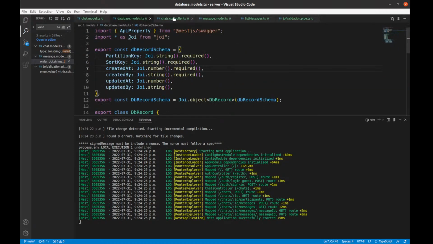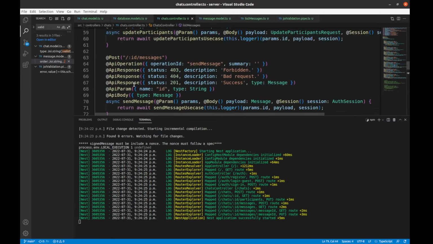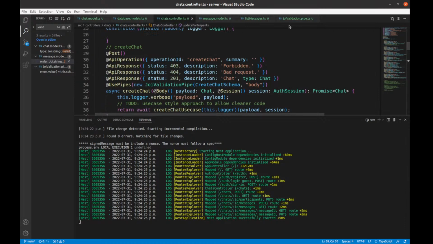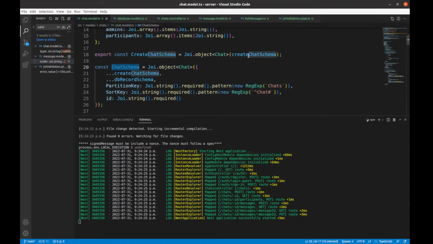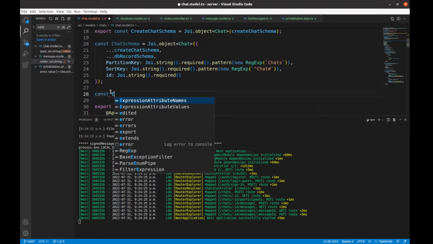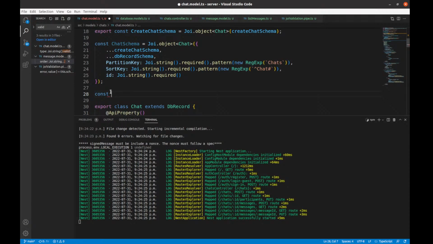The next thing we want to add is validation. Well, you want to be able to make sure that the output is parsed. We don't really like to see the internals, like the partition key and the sort key, being sent to the client side. So we want to have a schema called API chat schema, for lack of a better name.